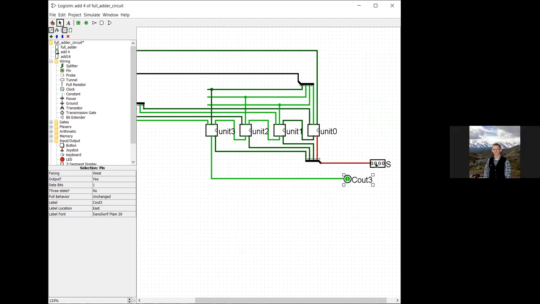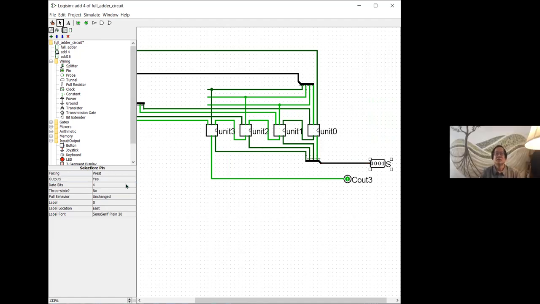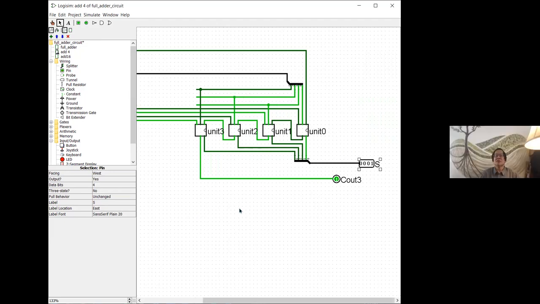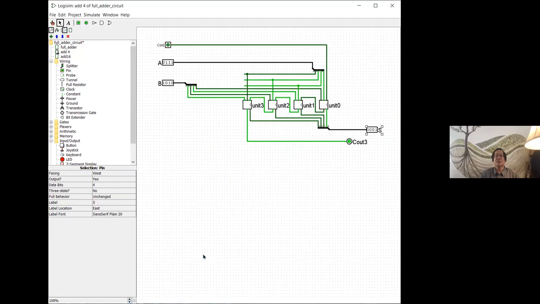But okay, and this one should be output as well. Oh, yeah, because it is. Okay. Now it appears to work, right? So you still have to test it. So save that, save the file.